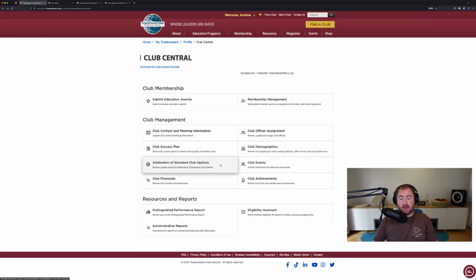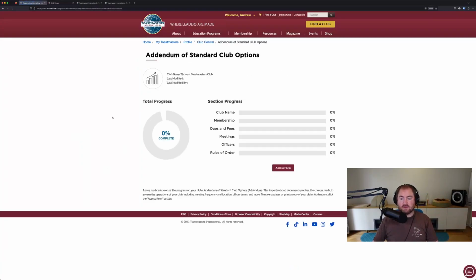Addendum of standard club options. Basically, you can document more detailed information about your club. Do you use Robert's or somebody else's rules of order? How do you handle things? What are the traditions and norms that you want to put down on paper?